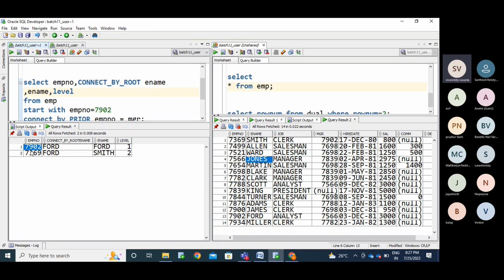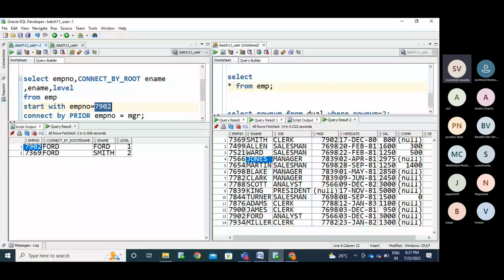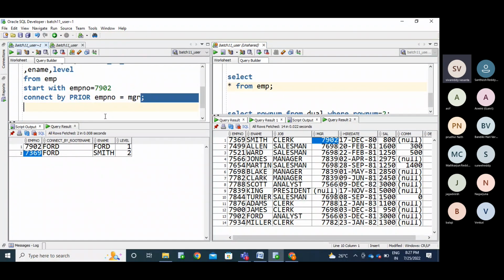After 7902, who is there? Like a tree, 7902 is the boss, then we have 7369. 7369 is under 7902. You need to use it in this way: prior of manager equals prior of employee. It's very confusing actually, so people need to work with it more.